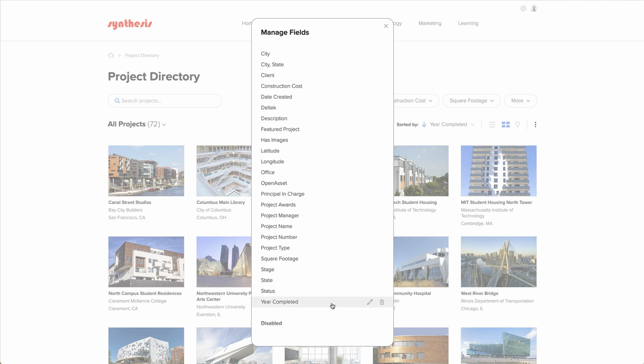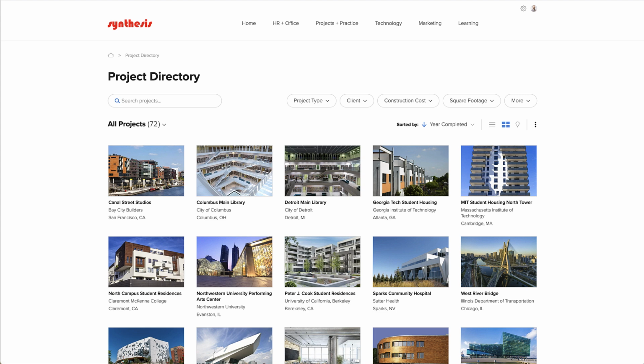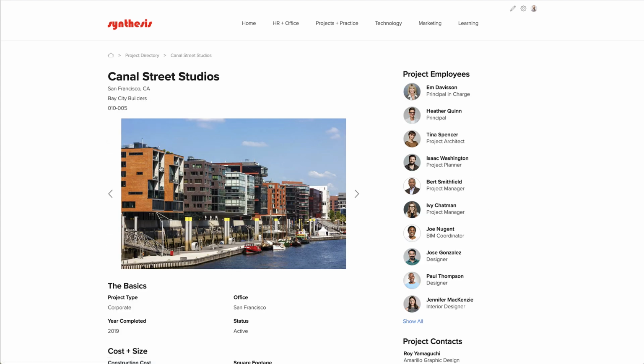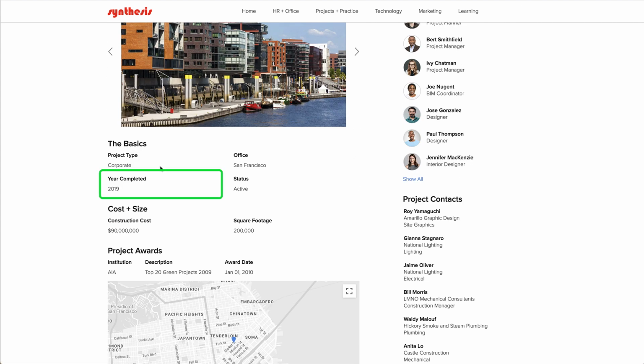If I scroll down to the list of fields, you'll see that completion date was indeed renamed to Year Completed. And if I close Manage Fields and click on Canal Street Studios, you'll see that Year Completed is now displaying in the Basics block.